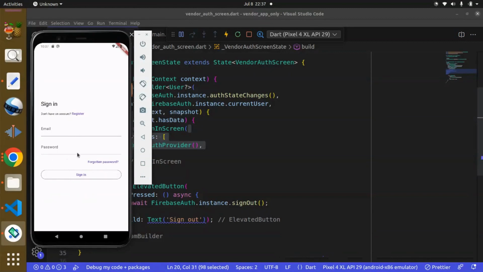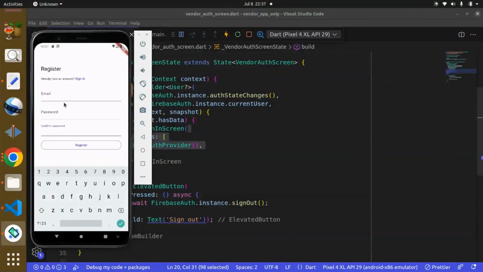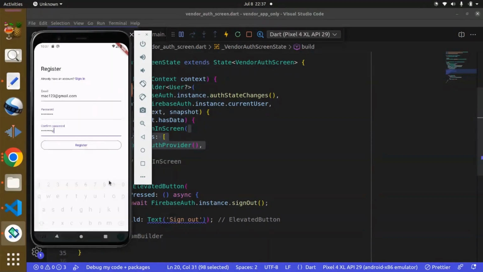So you can see how powerful this package is. You can see it's created all the fields. And we can just go ahead and click on this in order to create an account. And I will call this Mark 123. mark123 at gmail.com, and the password will be BEEJAYMAC, and confirm password will be BEEJAYMAC. Then I'll click on register.